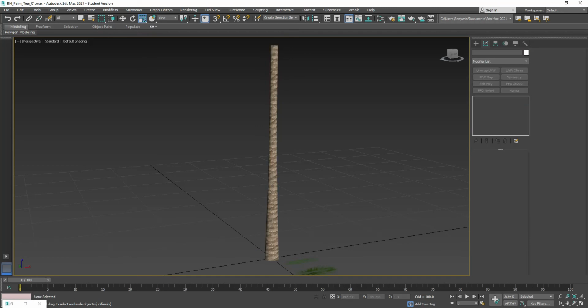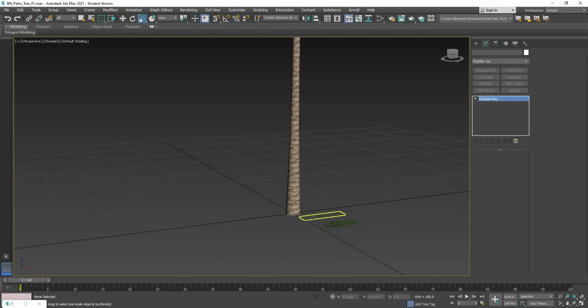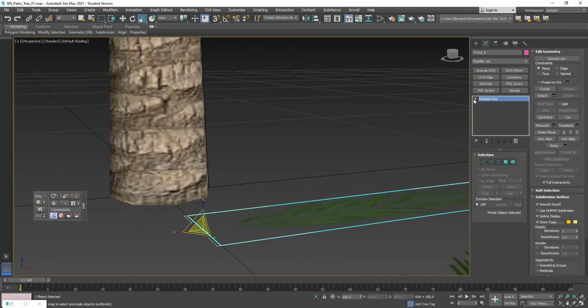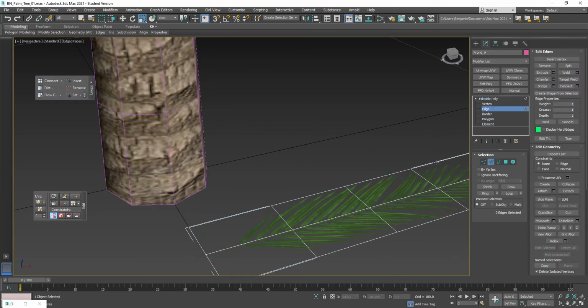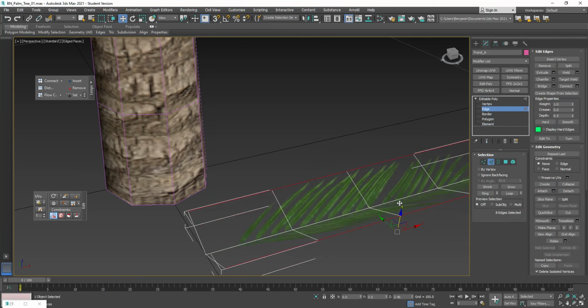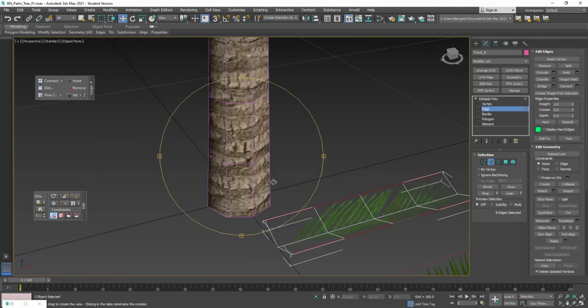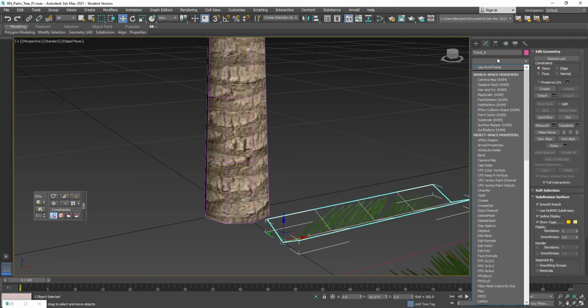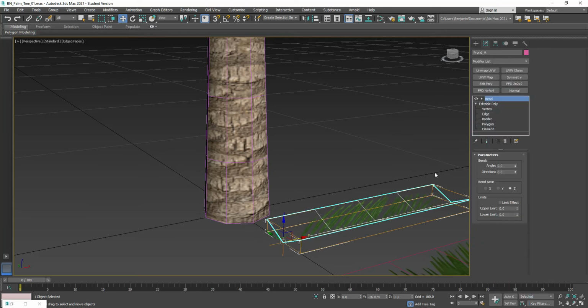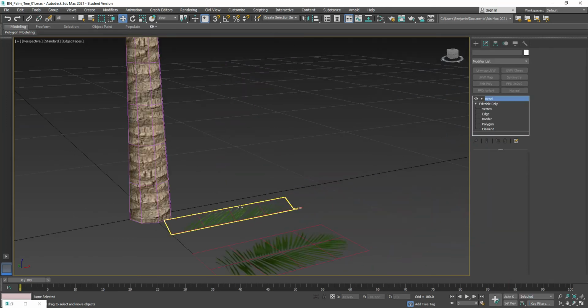Alright, so now we're going to start working on our palm fronds. So let's take a look at this. I'm going to turn on edge faces, and let's grab these edges. Double click to select them both. I'm just going to raise those up a little bit. There we go. Alright, move my pivot down to the bottom, and now we'll put a little bit of a bend on it. So let's put a bend modifier. Alright, now we have a bend on there.